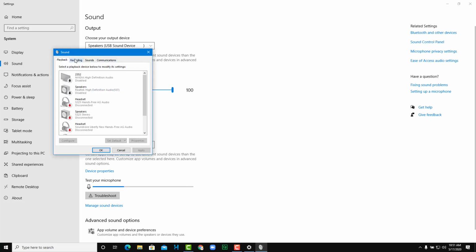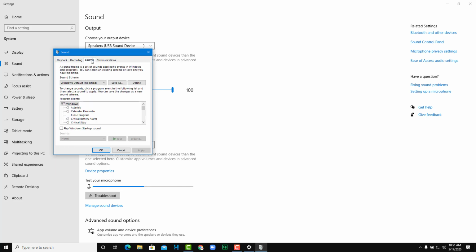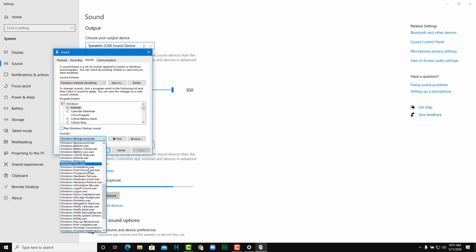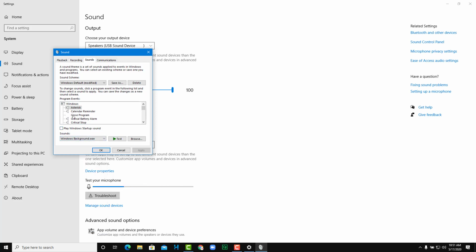And then from the sound control panel, you can go to the sound tab. Over here, you can see the sound options like asterisks and everything else. If you were to click on this and test it out, you'll hear the sound. If you want to change out the sound effect, you can go over here and choose other sound effects as well. You can see over here that there's a lot of sound effects which are associated with different functions.